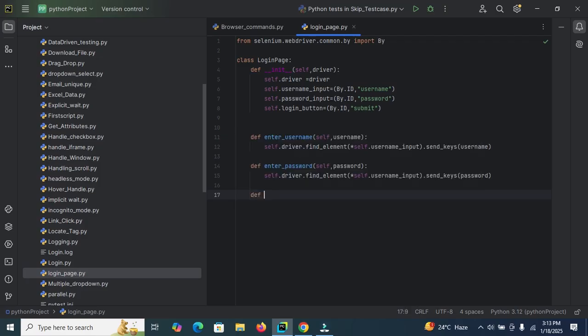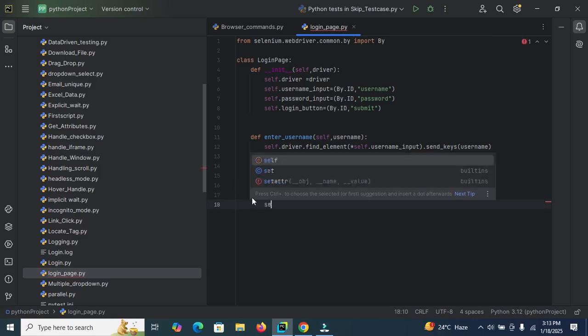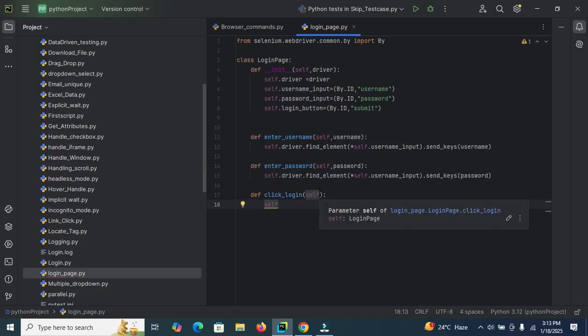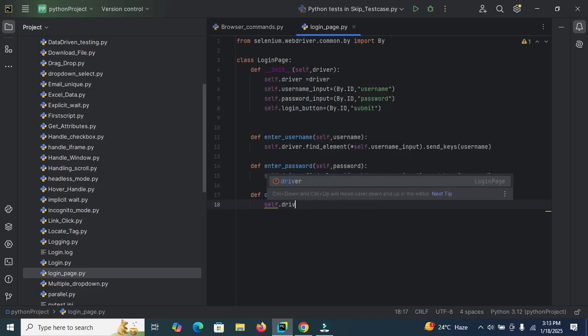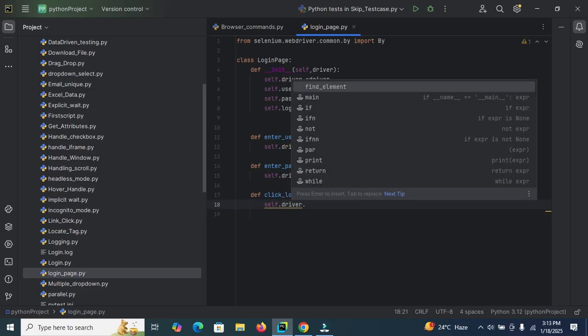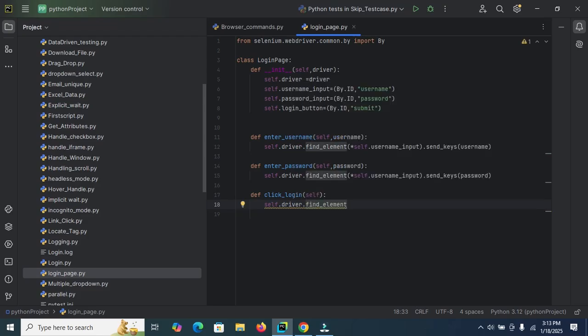Def click underscore login and self. In this function, we do not need to enter the username or password. We just need to click on the button. So here we use only self and we do not need to enter any variable name here. Self dot driver dot find element and static self dot login underscore button.